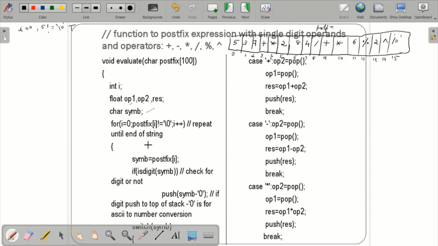If it is true, whatever is there in postfix of 0, that is 5, needs to be stored in sym. So your sym will now have 5. If isdigit(sym), if your sym is a digit, check for digit or not. Yes, it is a digit. If it is so, push sym minus '0'. Now what is happening here: since your sym is a character, we need to push that particular sym into the stack, and since it is a character, we need to convert from the ASCII format.